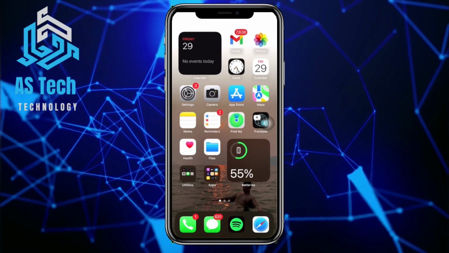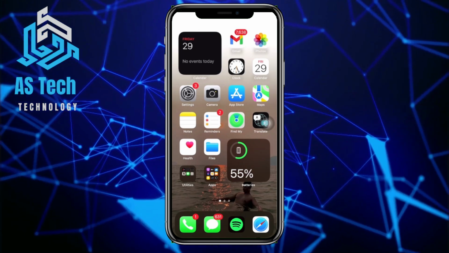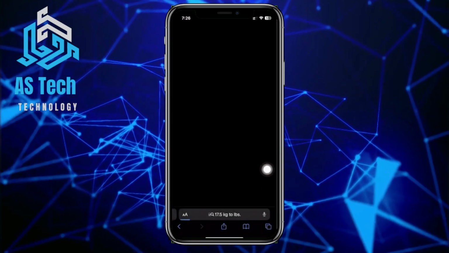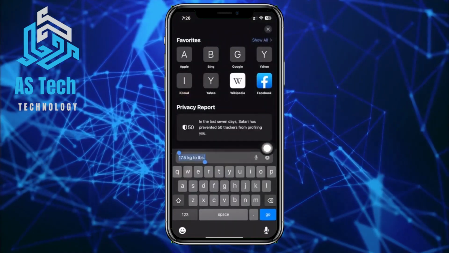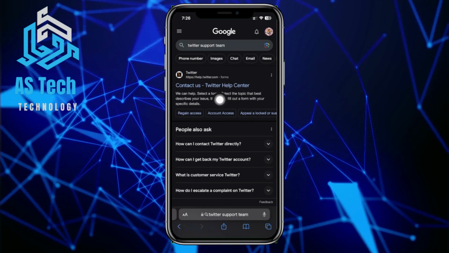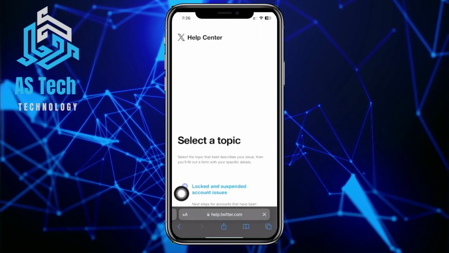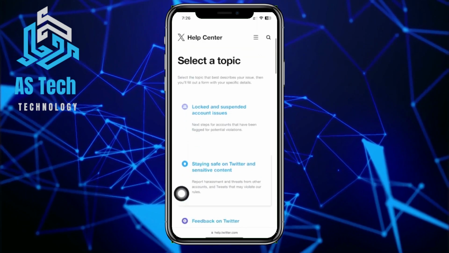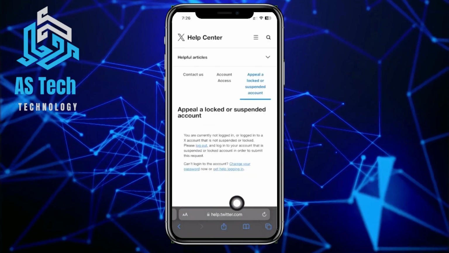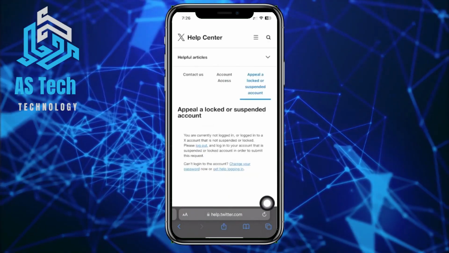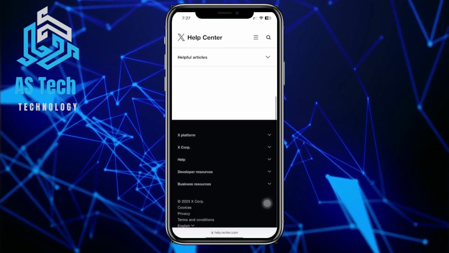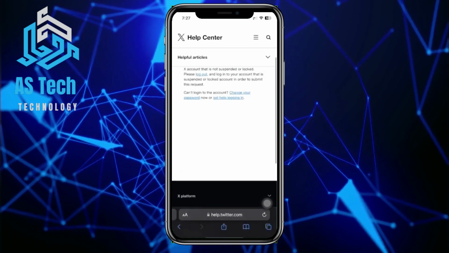So basically, what we need to do here is to file for an appeal. The best way to contact the Twitter support team is to open your browser and search for the Twitter support team. This is going to show you the Twitter Help Center, so go ahead and tap on that. Once you're here, what we need to do is tap on the blocked and suspended accounts issues. From here, we could proceed with viewing the specific things that we can do, or we could also try to contact the Twitter Help Support and Help Center.